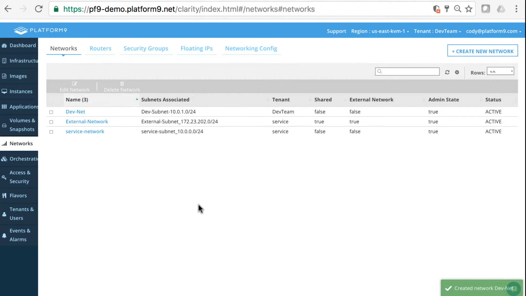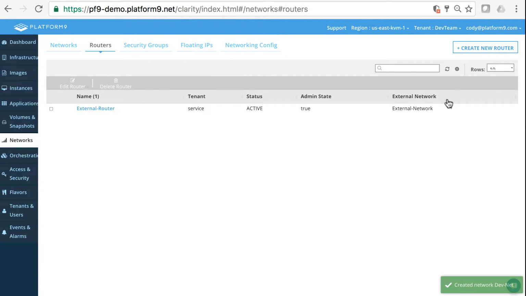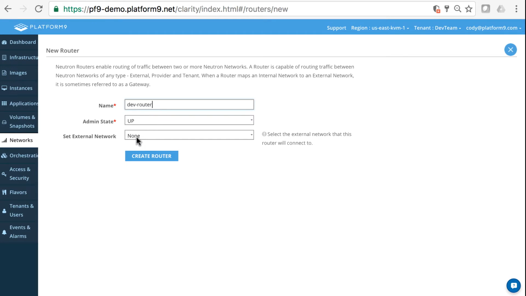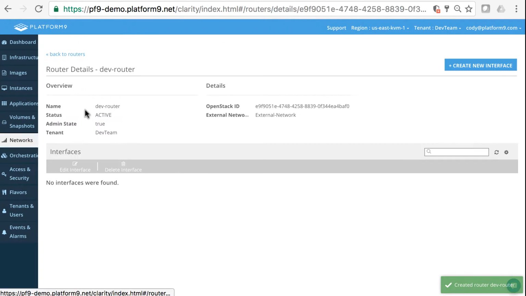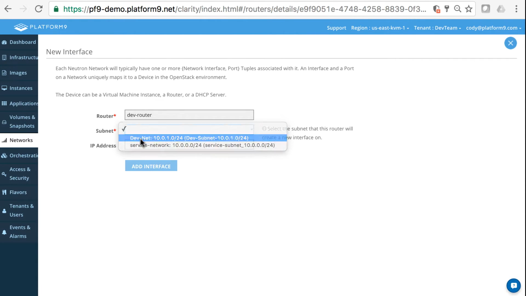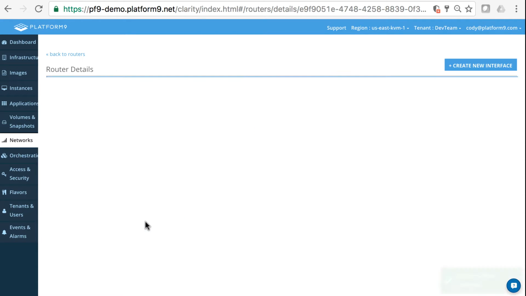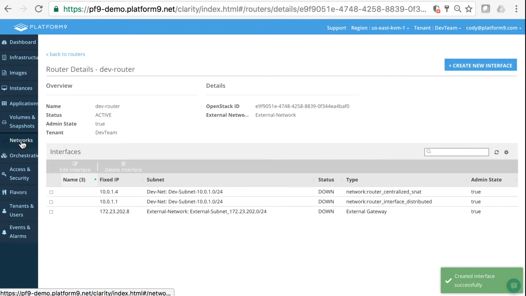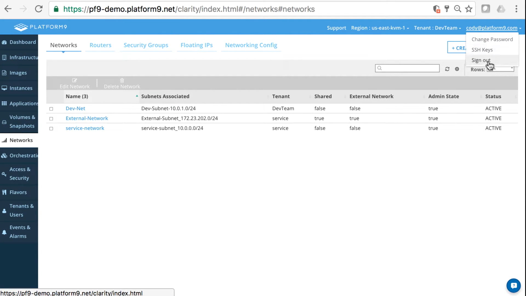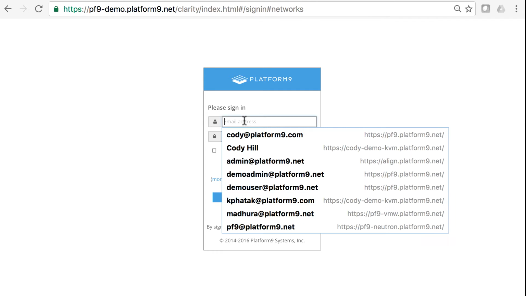And maybe we want them segregated, so we'll create them their own router. Let's create a new router for the dev team. So we'll call this dev router and assign that to the external network. And we'll grab that dev router and attach it to the dev network. Great. So good, we're in good shape here. Let's go ahead and log out. And let's log in using that dev user.